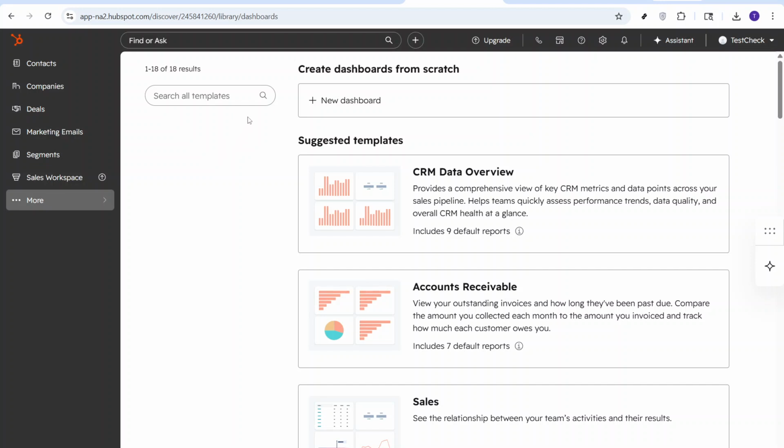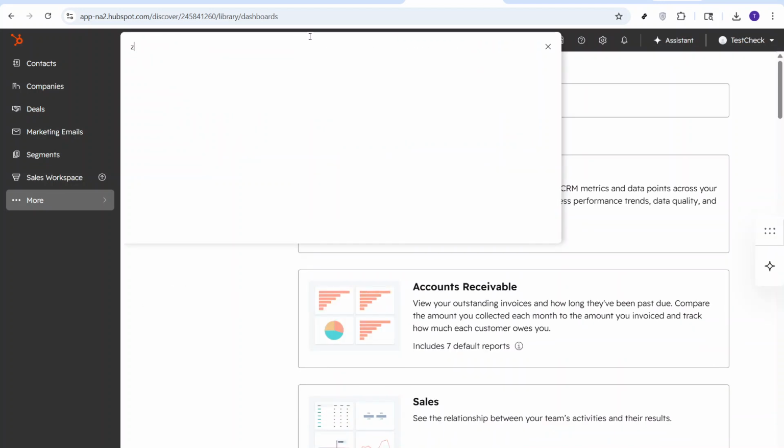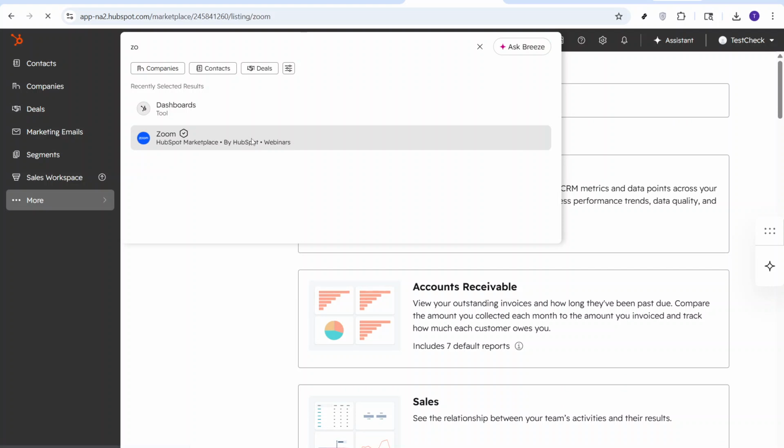In the search bar, type Zoom. You should see the Zoom integration appear in the results. If you manage multiple hubs or portals, double check that you're in the right one before proceeding. This will help you avoid installing it to the wrong workspace.